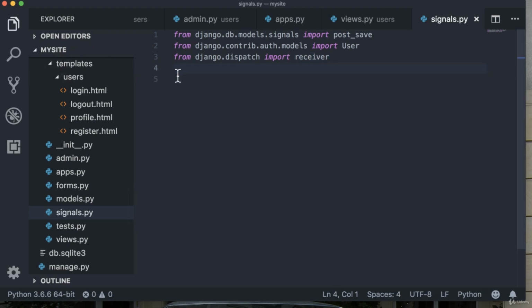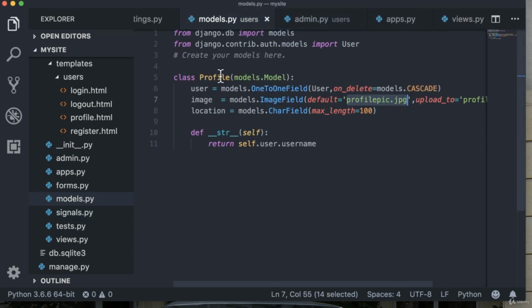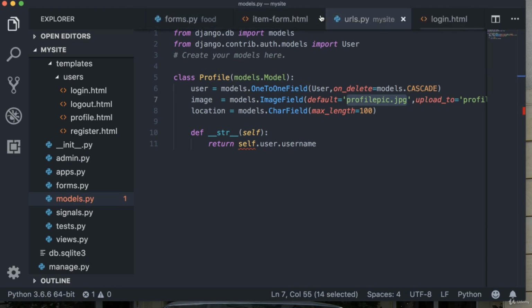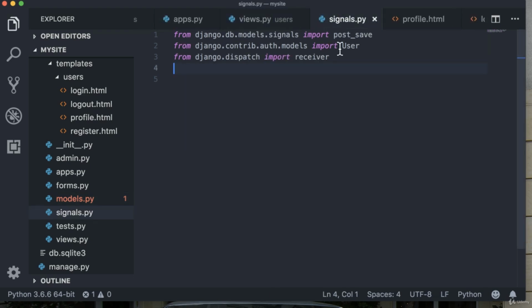So we will also import the profile model. The profile model is present in the models.py file, which is this file right here. As you can see, this is the profile model. So let's import that over here. Let's go back to the signals.py file, and import that: from .models import Profile.